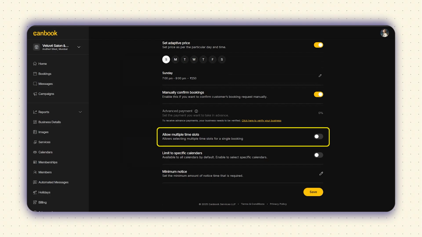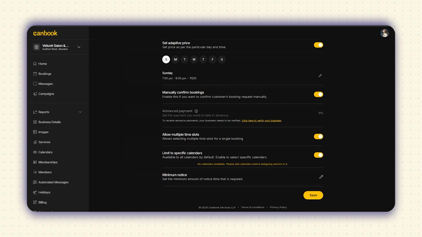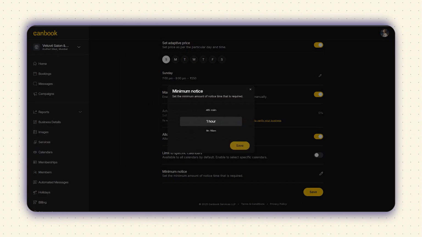Multiple time slots. Allow customers to book consecutive time blocks for longer sessions. Limit to specific calendars. Choose which staff or locations offer this service. Minimum notice time. Set how early customers must book in advance.